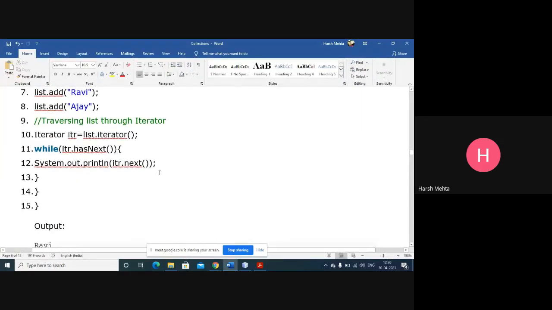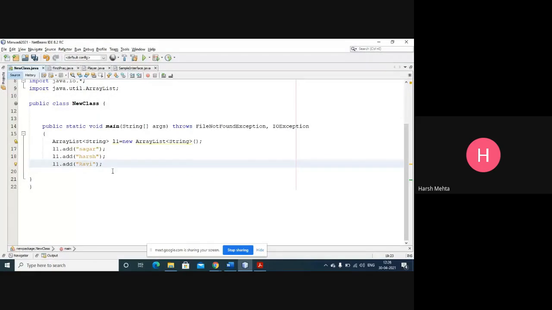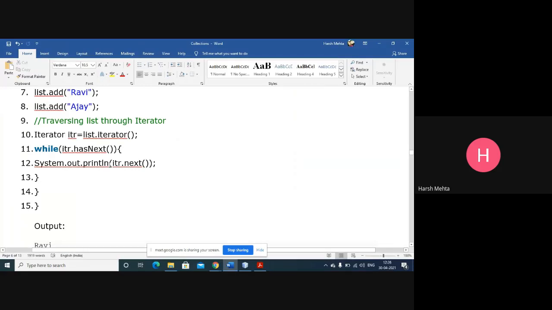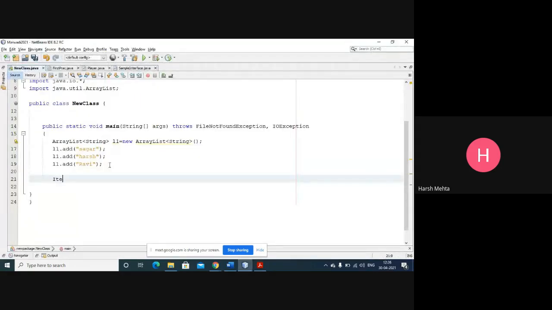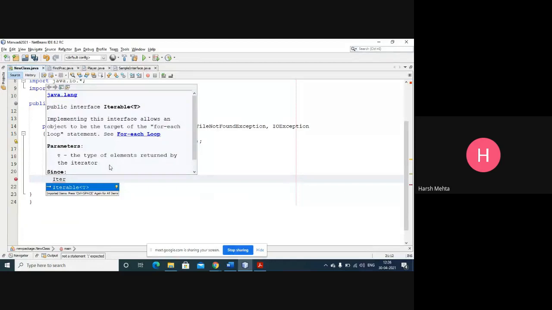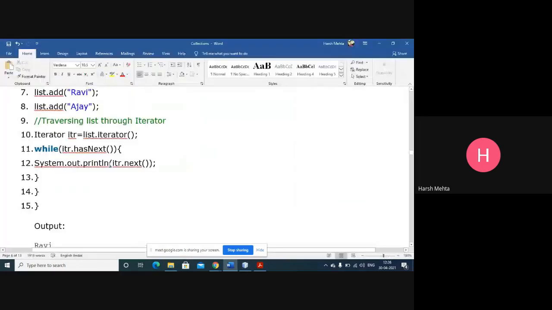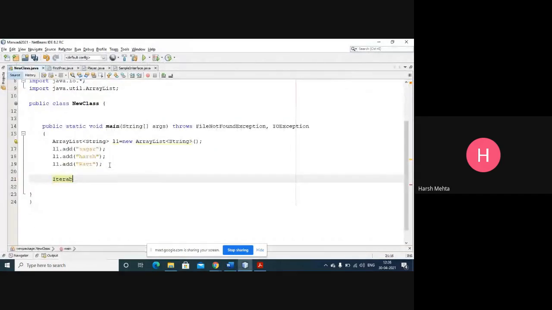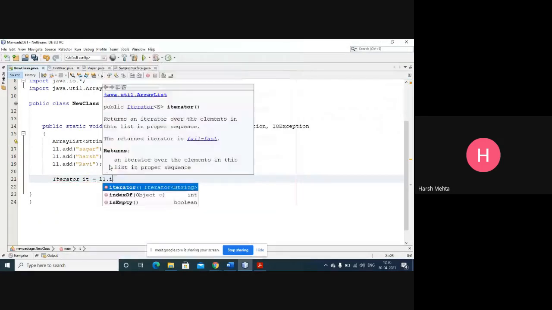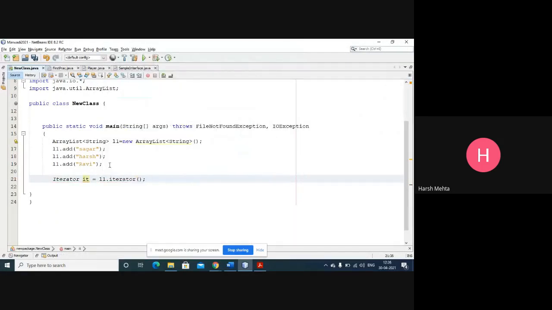Okay. How do we traverse? You see, inside the list values have been added. How do we traverse? Using iterator. So Iterator it is equal to l1.iterator.